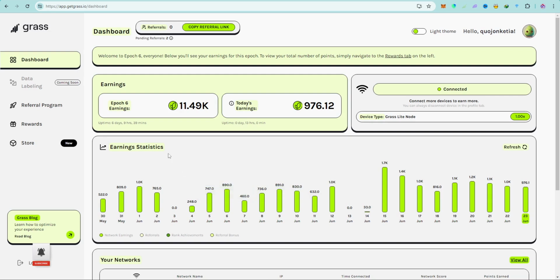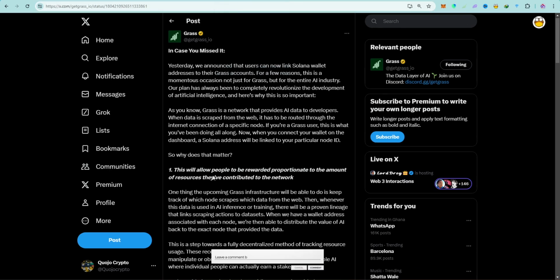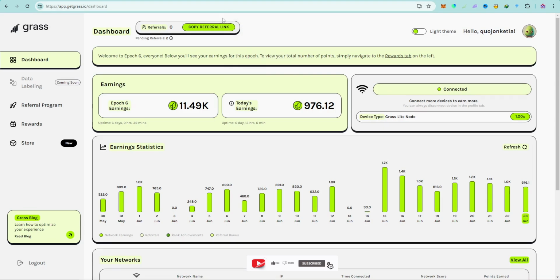All right, so I'll leave the link. Make sure you join this project because this project has greater potential, and its focus is about AI. So if you read about this, it says that for a few reasons this is a momentous occasion, not just for Grass but for the entire AI industry. Our plan has always been to completely revolutionize the development of artificial intelligence, and here's why this is so important, so you can read about this. I showed you that because I want you to know their mission and their vision. All right, so that's it.